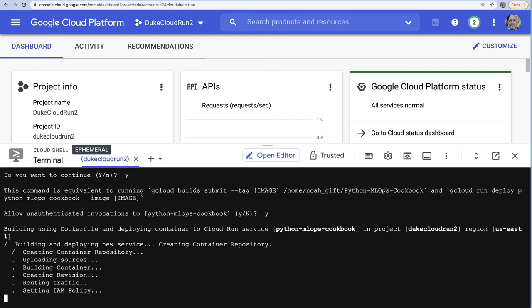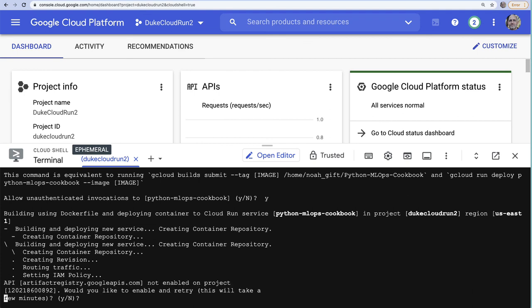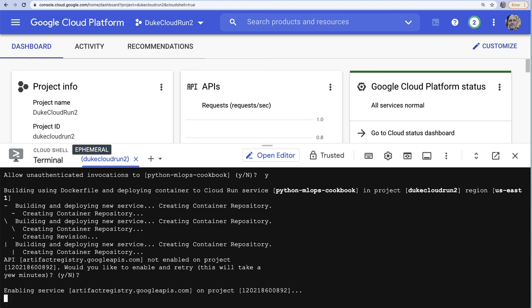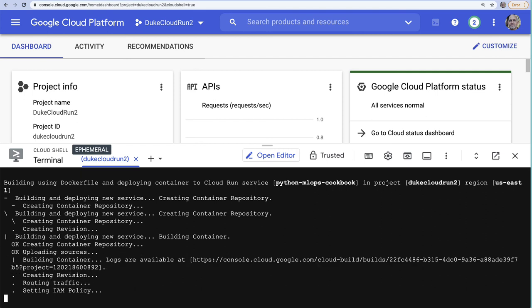to deploy a containerized application because Google has a pretty good container deployment service, and it says API artifact registry not enabled on the project. Would you like to enable and retry? Sure. Let's enable the service. There we go. It's building this out.